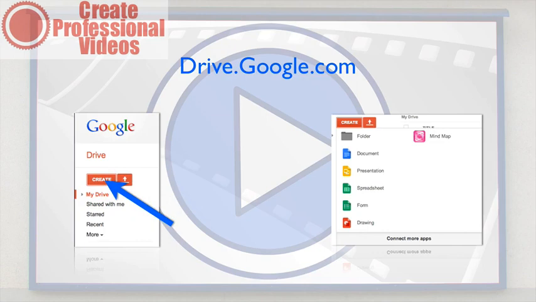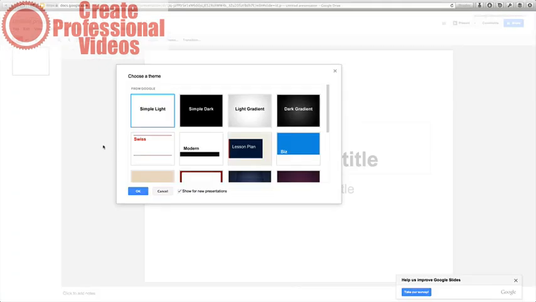So then from there, what you're going to do is hit create right here in the Drive area. It's going to pop open this other window over here, and you're going to hit presentation, and that's going to load up a new presentation for you. So I actually have a presentation loaded up, and whenever you click on that presentation, a new window will open, and this is what you'll get.